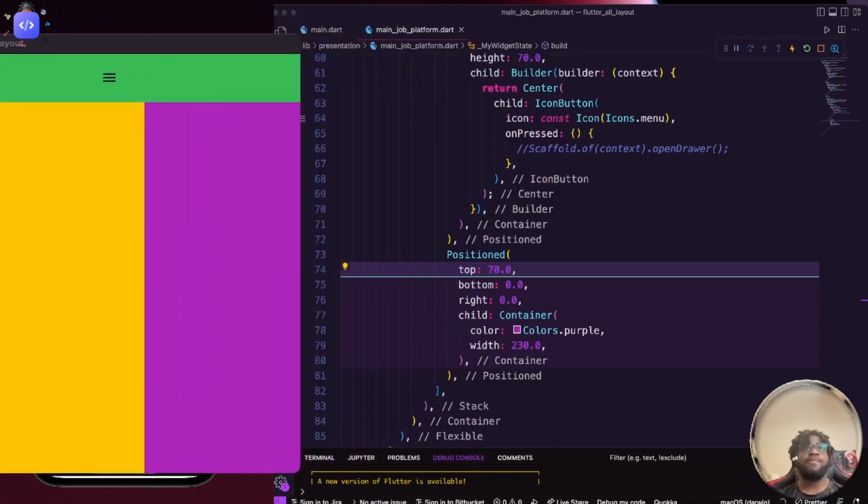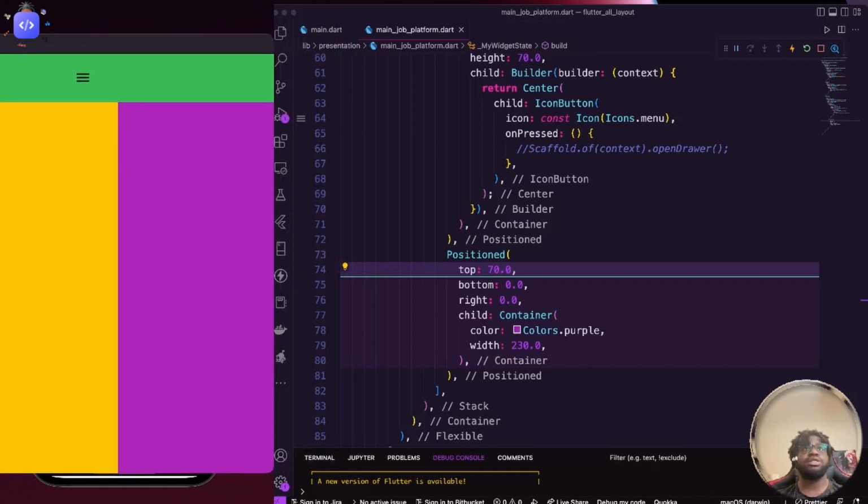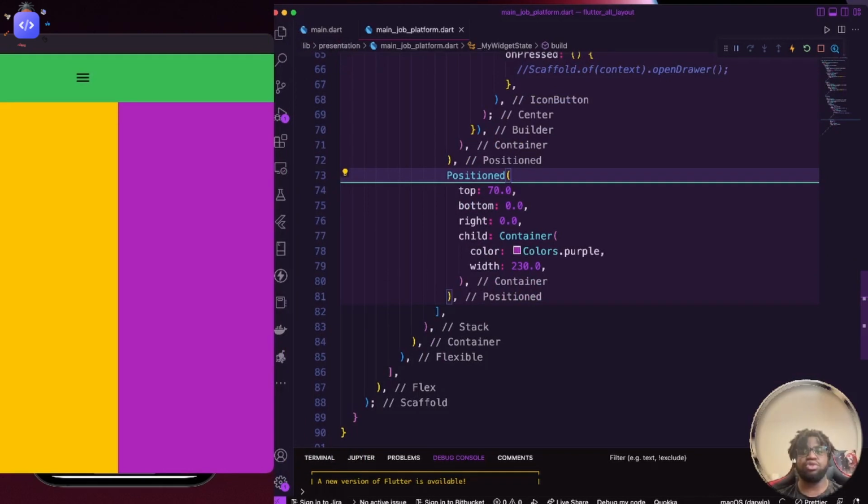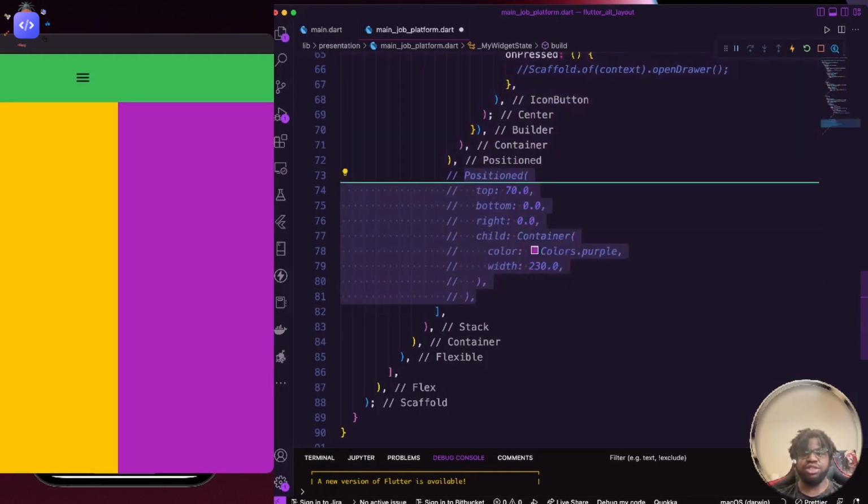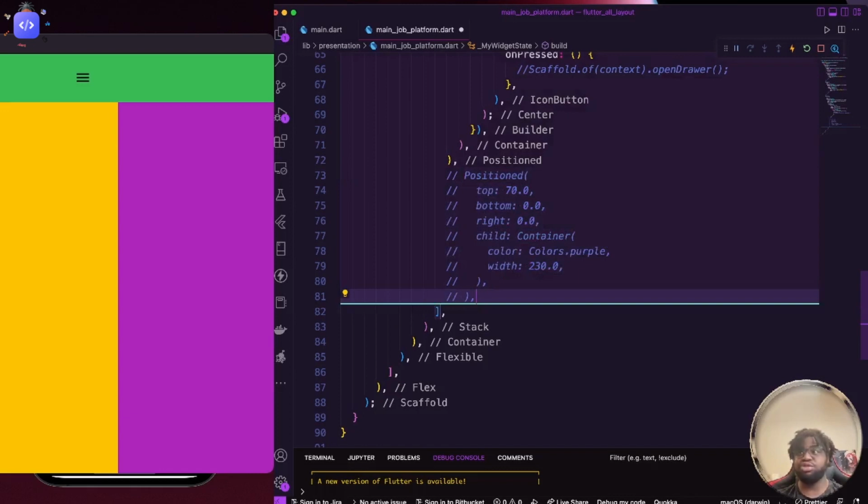Also one thing I want to point out to you guys is that instead of using the positioned widget, you can actually use align. You can use the align widget in here to position children. So let me show you.